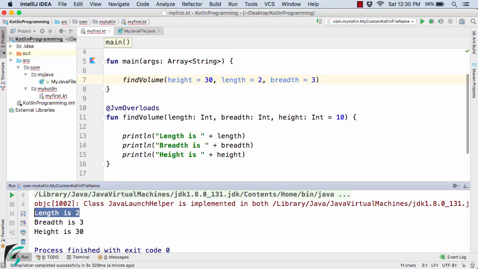Now this is the beauty of the named parameters in case of Kotlin. Here we have defined height equal to 30. So no matter what is the sequence of these parameters right here inside the main method, this height equal to 30 will match with this height equal to 10 and override it. Similarly, the length 2 will fall here and the breadth 3 will fall here, right?